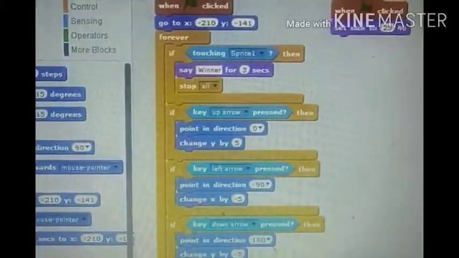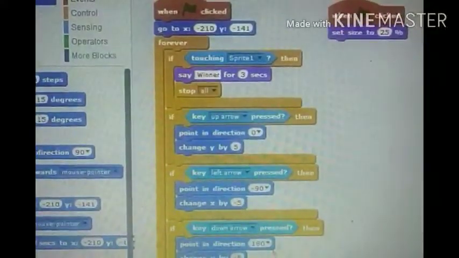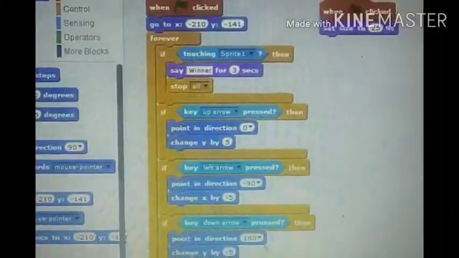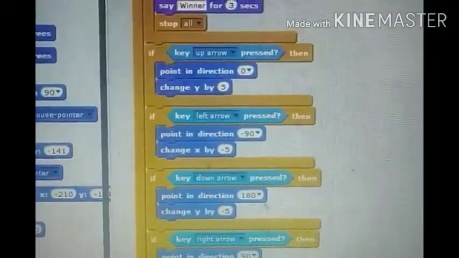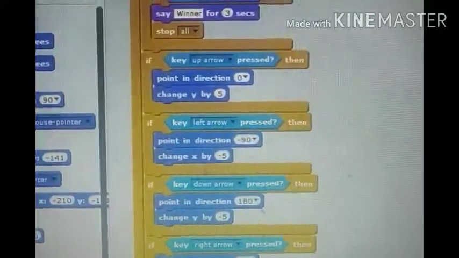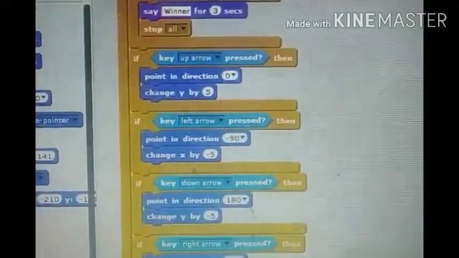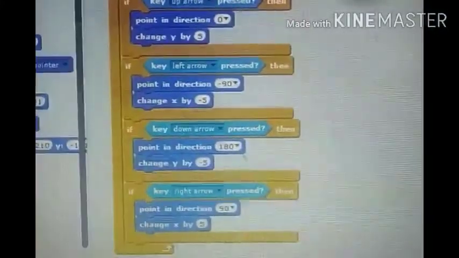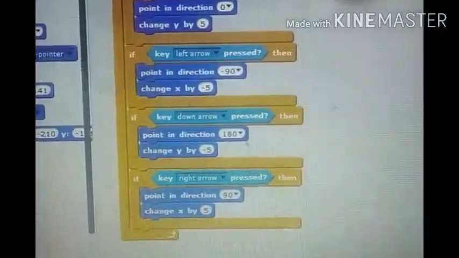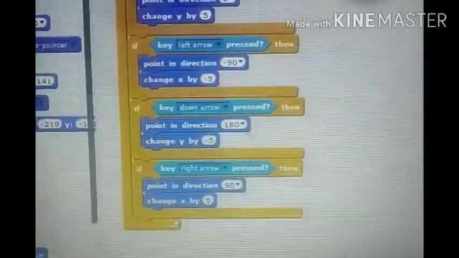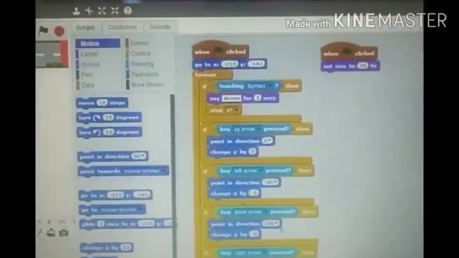If key left arrow is pressed, then point in direction -90 and change X by -5. If key down arrow is pressed, select the options from the sensor block, point in direction 180, change Y by -5. And the last one: if key right arrow is pressed, then point in direction 90, change X by 5. So this is the code belonging to the purple car.